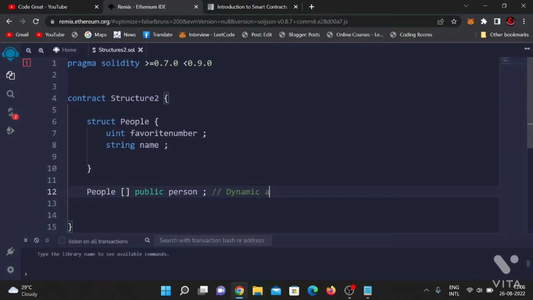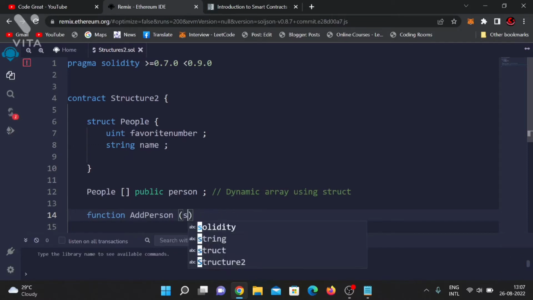Dynamic array using struct. Cool. So this is how you can declare a dynamic array using struct. Now to give a specific value to that dynamic array, we are going to use a function known as addPerson, and inside its parameters we are going to pass two variables. The first variable must be a string, so we are giving string and memory.